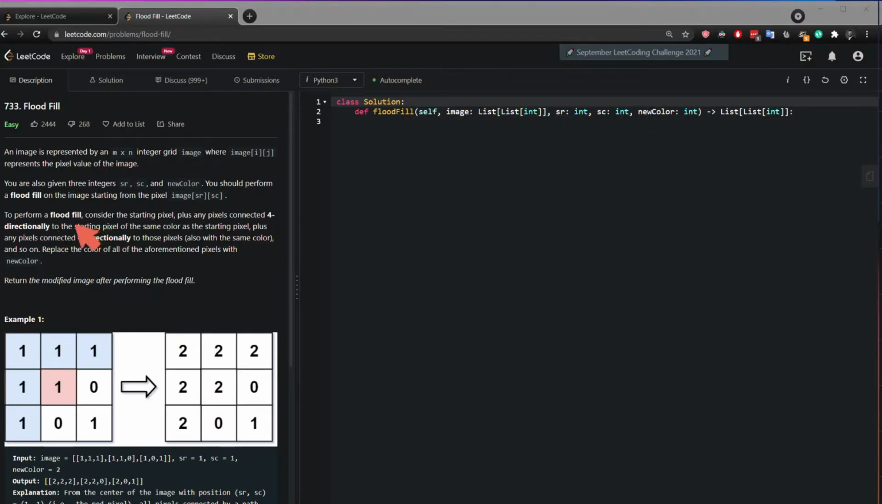And it says to perform a flood fill, consider the starting pixel plus any pixel connected in the four directions. So either this way, or that way, or that way, or that way. And we can see that the flood fill has been done on this one, this one, this one, this one, and this one, but not this one. And that's because there's a 0. So they have to be connected in order for the values to change, as we see right here. So the actual central value changes along with all the directly connected ones.